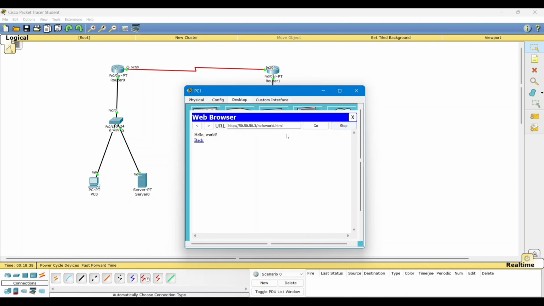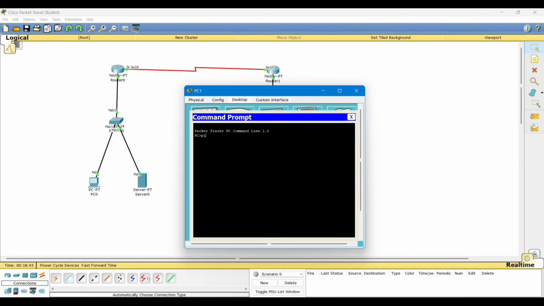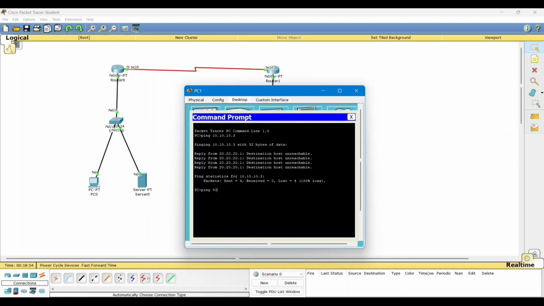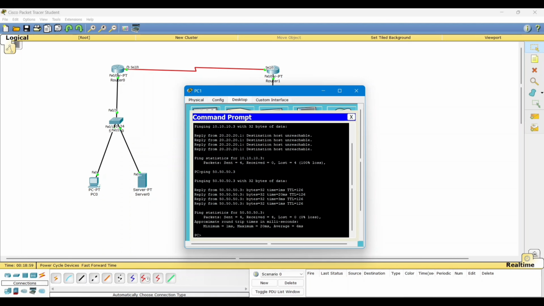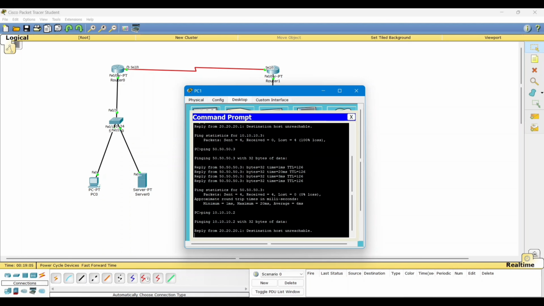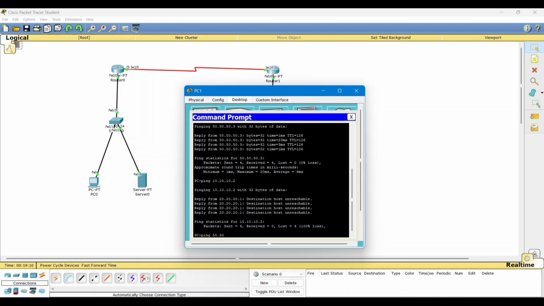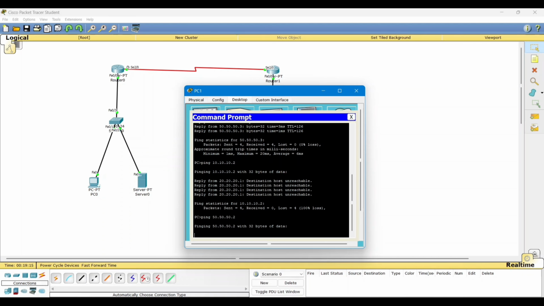Similarly, we can ping and see the public and private address using the command prompt and see if the packets are transferred. As only using the public IP address we can ping the other device, hence we have successfully implemented the network address translation using Cisco Packet Tracer.